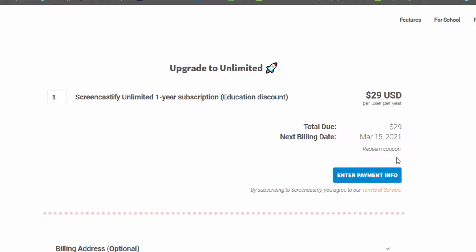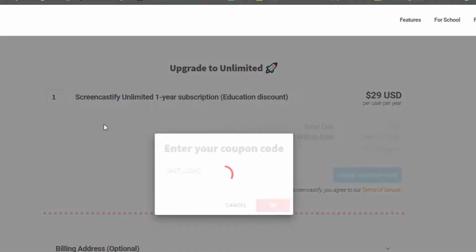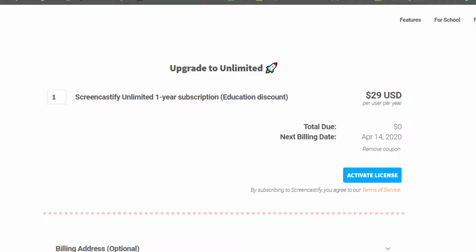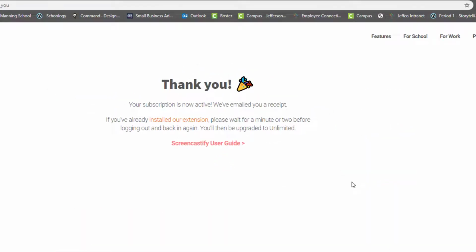Choose Redeem Coupon and enter CAST_COVID, just like you see it on your screen, and click OK. The amount due will drop to 0, and then you can click Activate License. If we need Screencastify past April 14th, we'll be purchasing a site license for everyone, but it's free for now.